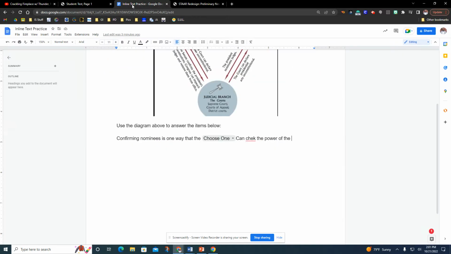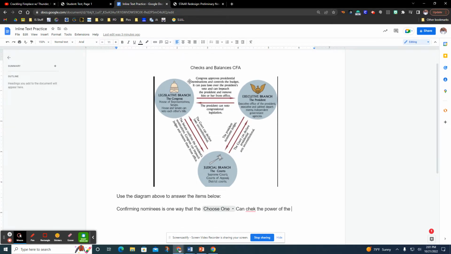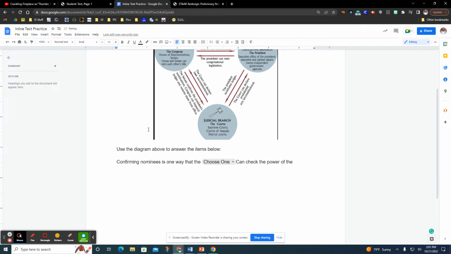So I'm going to show you, I've created a Google Doc, right? So nothing exotic, nothing fancy here. And so I've just set this up as if I was doing a CFA on checks and balances. You could do this as daily work. You could do this as practice. Doesn't really matter. So I've got this graphic organizer and then I've started to create my questions.